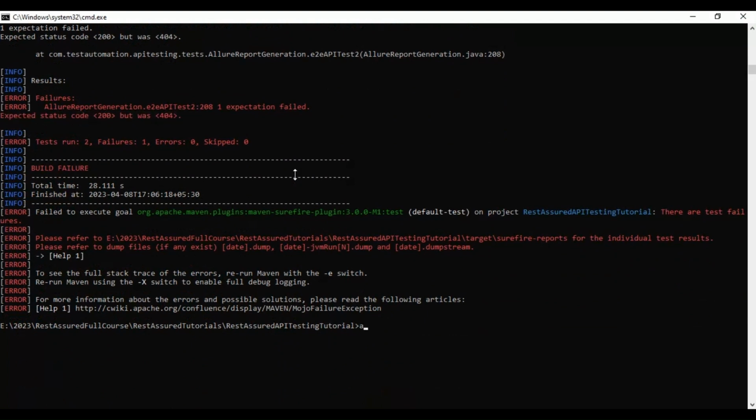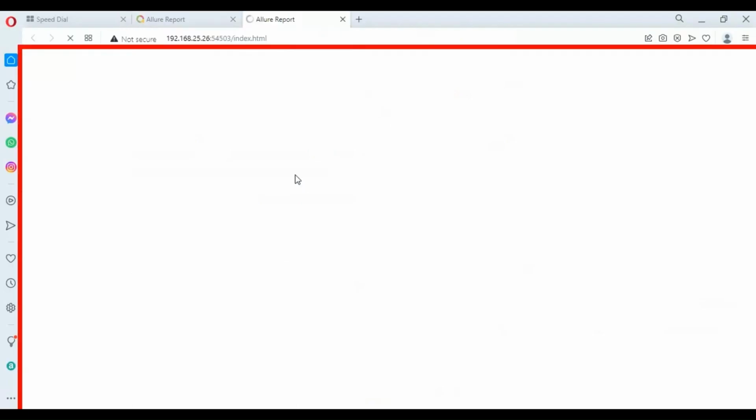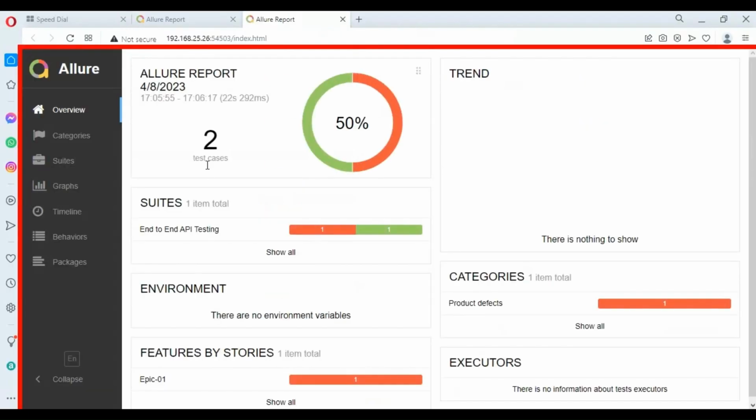Now let's use the Allure serve command. By using this one, we can generate the Allure report. It will take a few seconds to generate the Allure report. So if you look at here, we have two test cases. Out of that, one is passed, that is in the green color, and the second one has failed, that is in the red color, right?